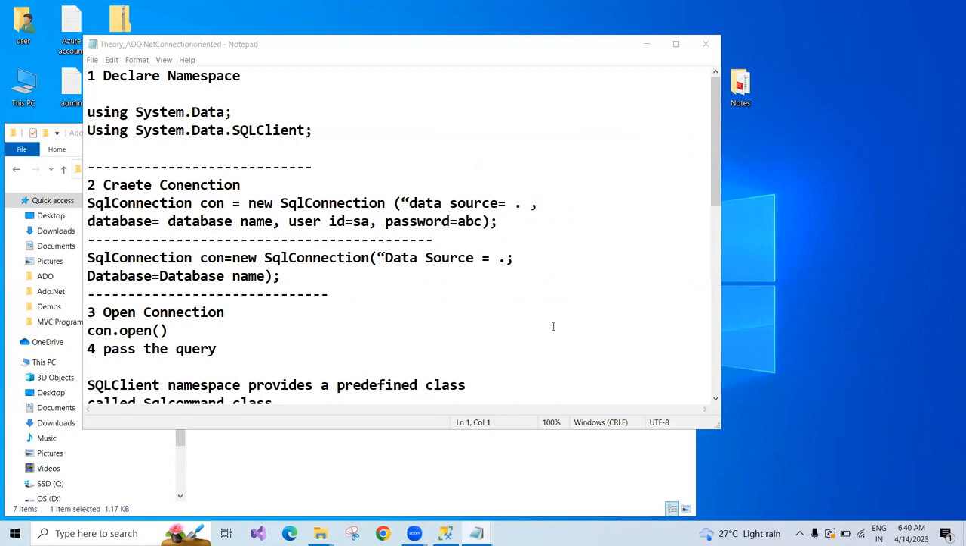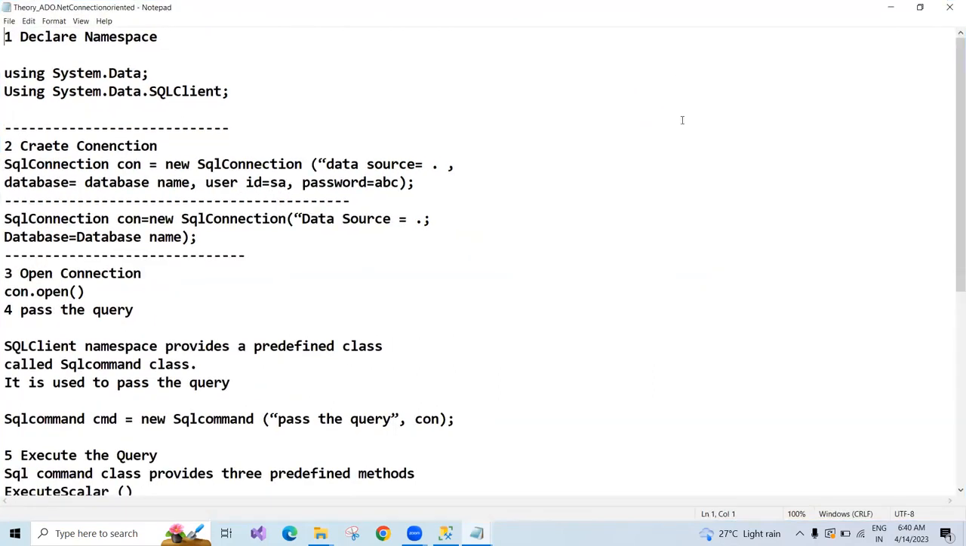Madam, sorry. Are you using dot or localhost? Which one are you using? Please confirm. Dot, sir. Okay, then you give the computer name. Then it will work for you.